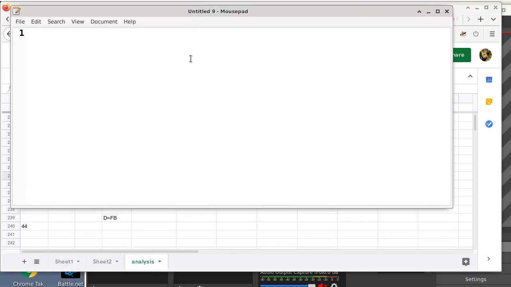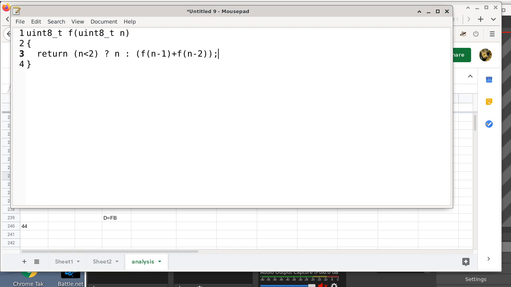Okay. So I'm going to rewrite the Fibonacci program here and give you the original code, and then I'll give you some recommendations of how to do this. So if n is less than 2, we return just n. Otherwise, we return f of n minus 1 plus f of n minus 2. And that's the code that you are supposed to implement.